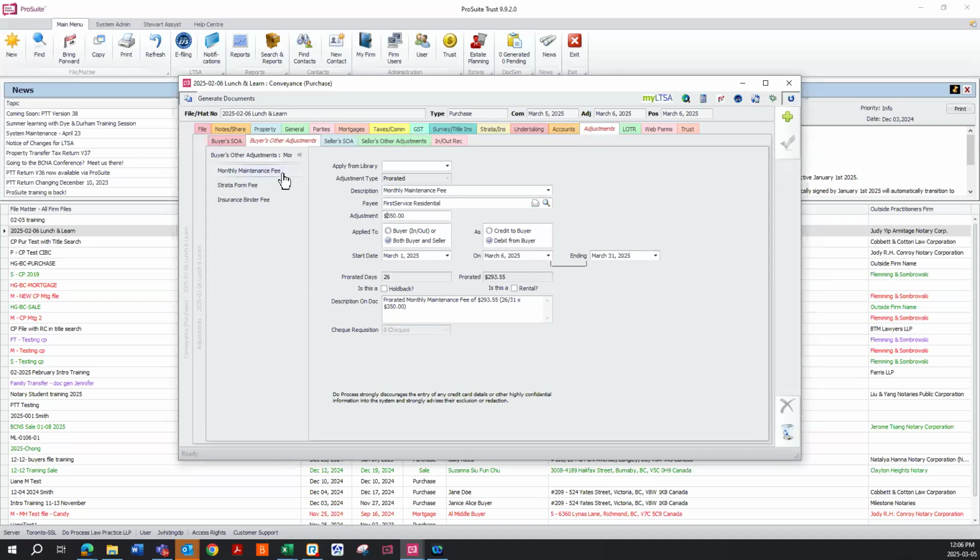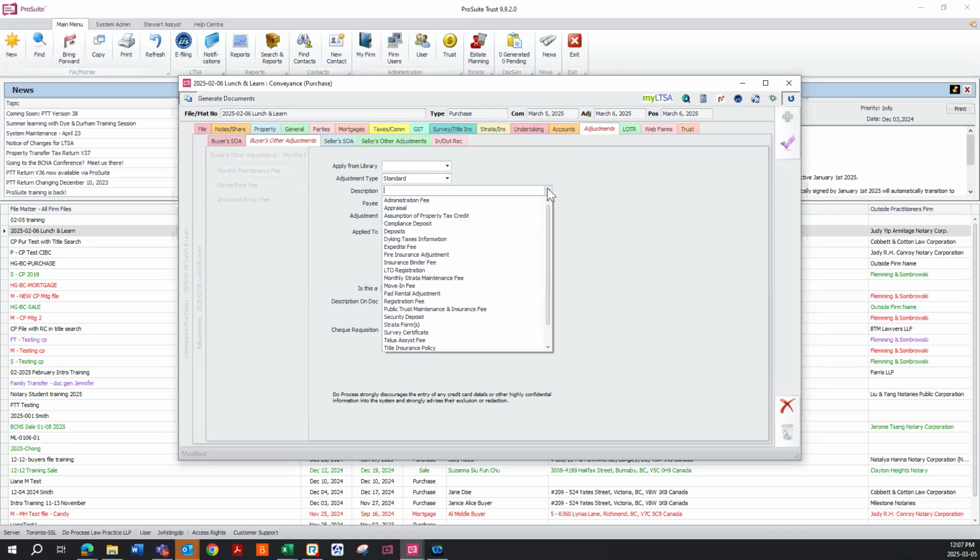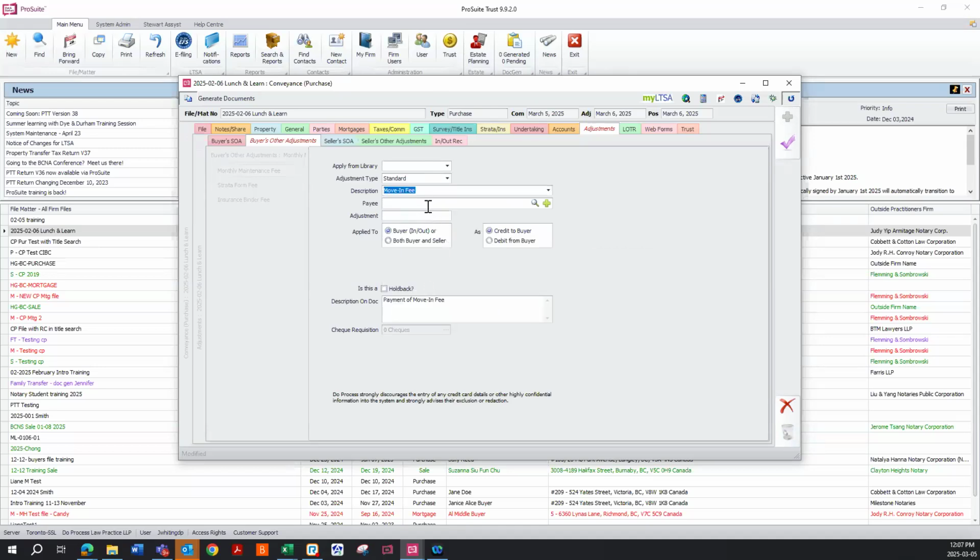So the other thing that we may want to do here is add any extra adjustments before we get ready to requisition those checks. So here, let's just take this and add in a quick standard adjustment, maybe for a move-in fee. So we could do that. And the payee will be the strata plan.